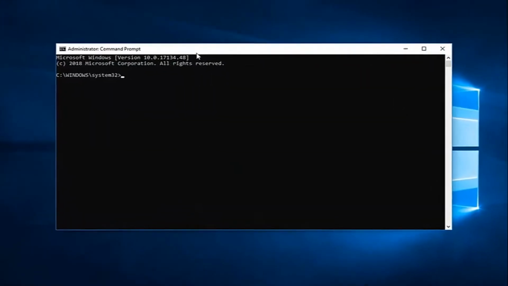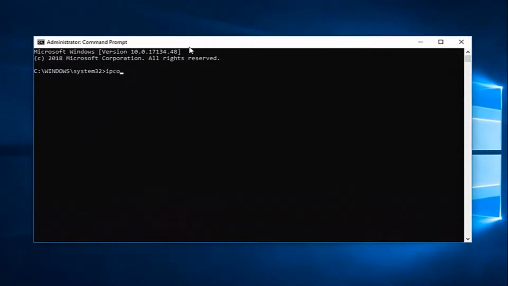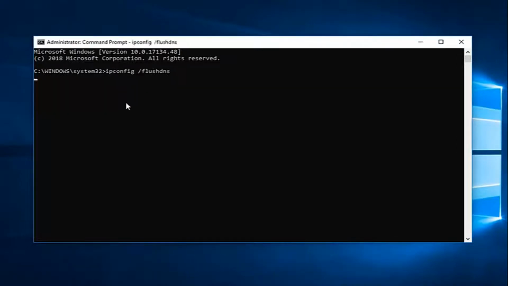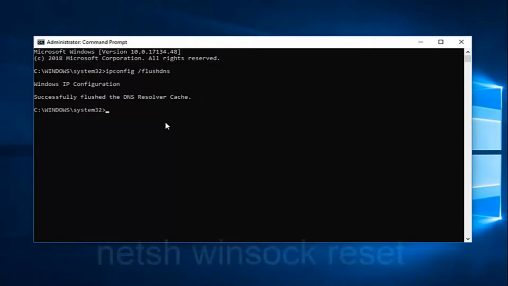And now into this elevated command line window, you want to type in ipconfig space /flushdns, exactly as it appears on my screen. Again, ipconfig space /flushdns. Flushdns is all one word attached to that /. Then you want to hit enter. It should say successfully flushed the DNS resolver cache.